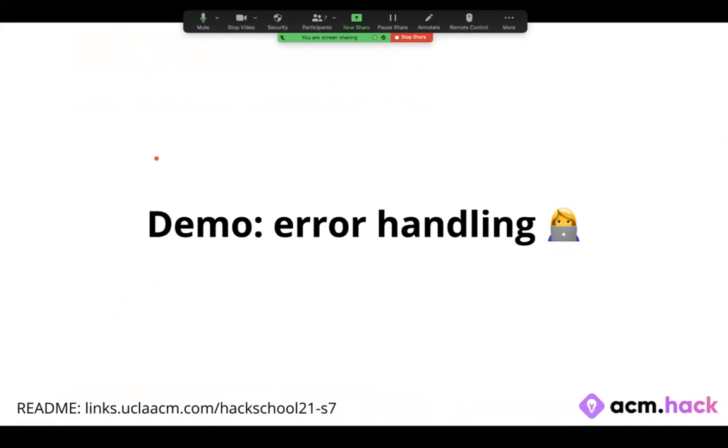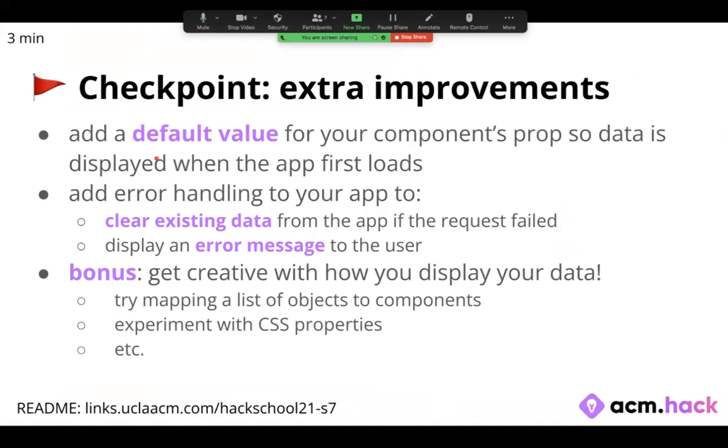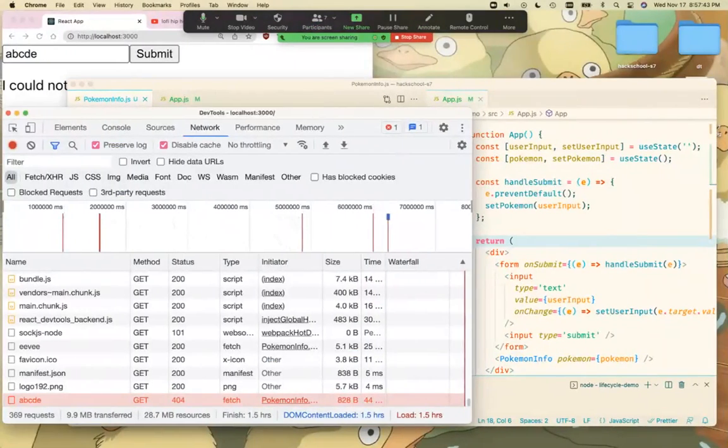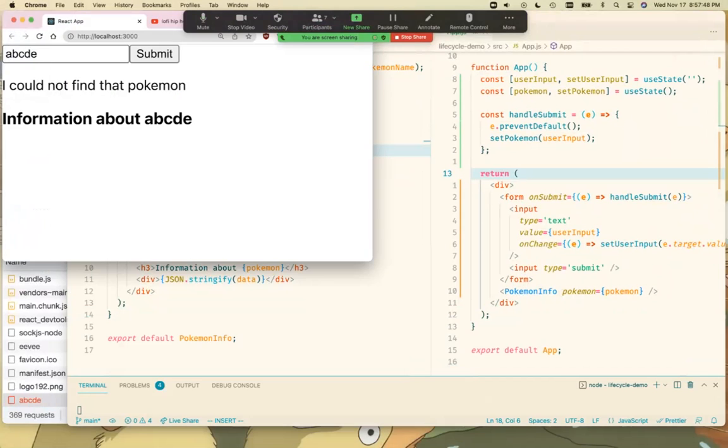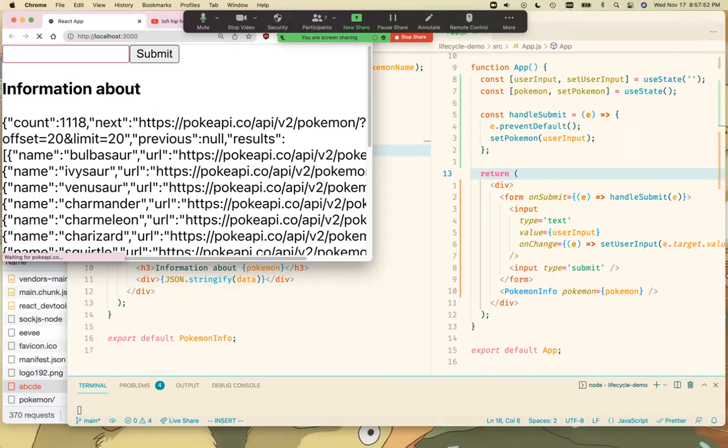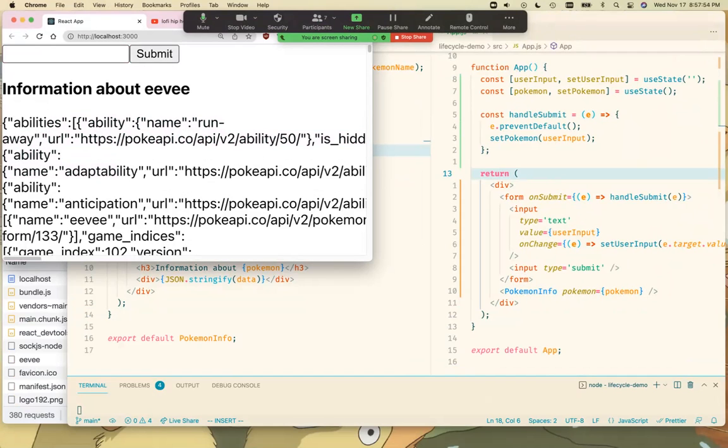I guess I already demoed the error handling, so we can, oh, okay, I guess there's this last checkpoint, but before we get to that, I just wanted to demo something, which is back to the appearance of our data, basically. This is not exactly nice to look at as a user. So what exactly can we do to make this better?